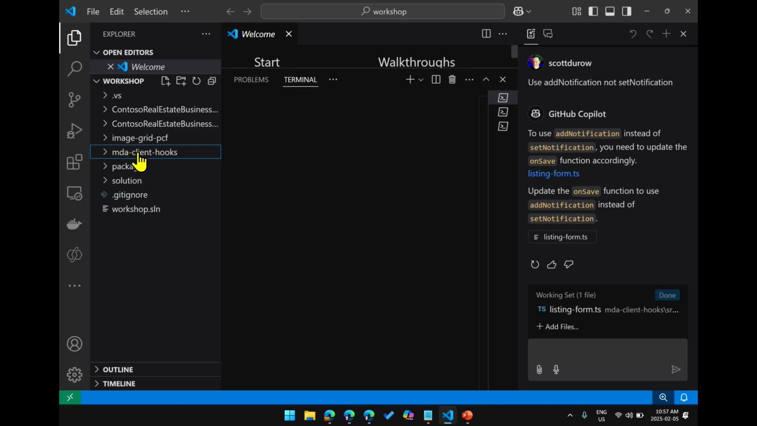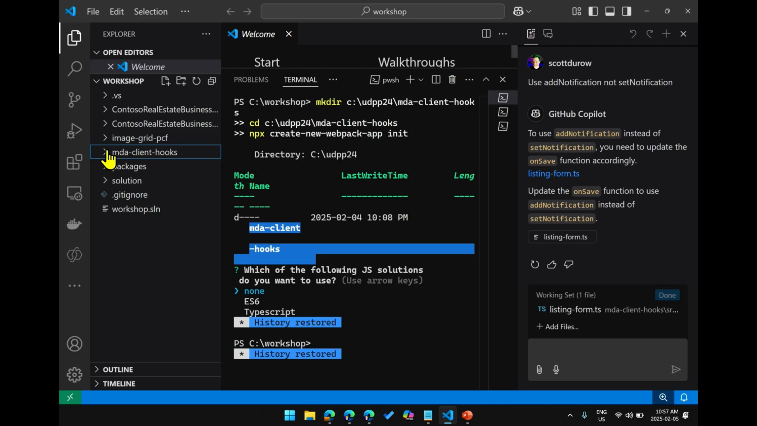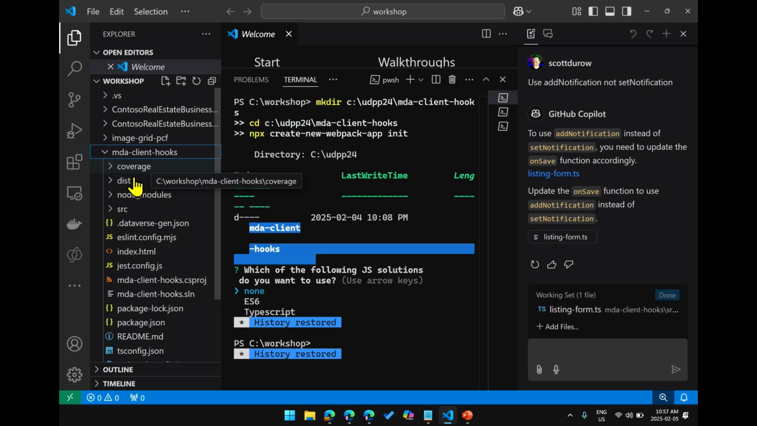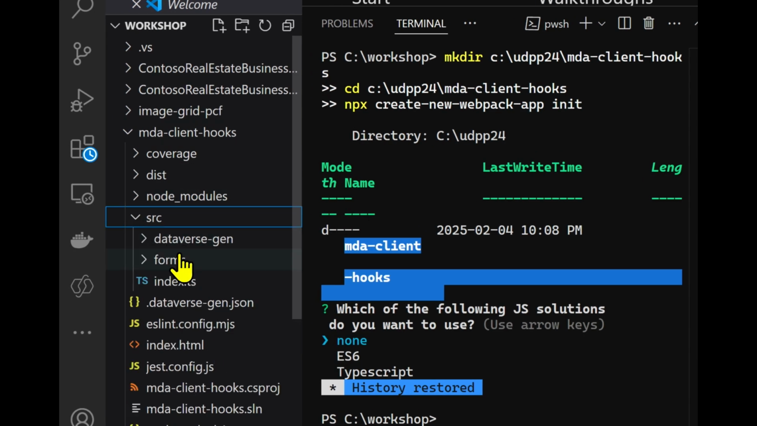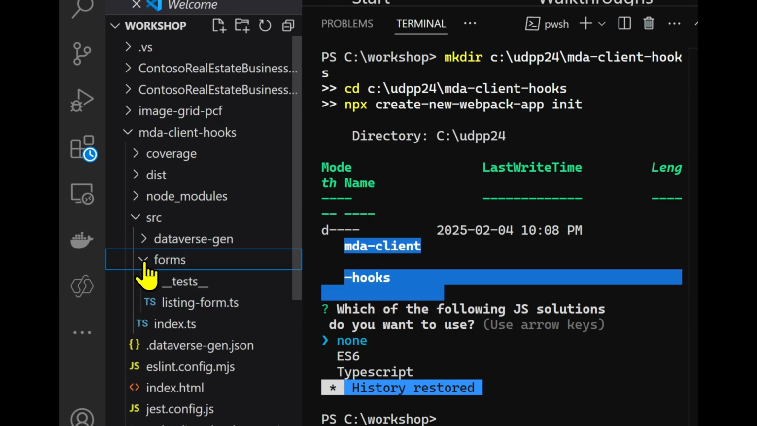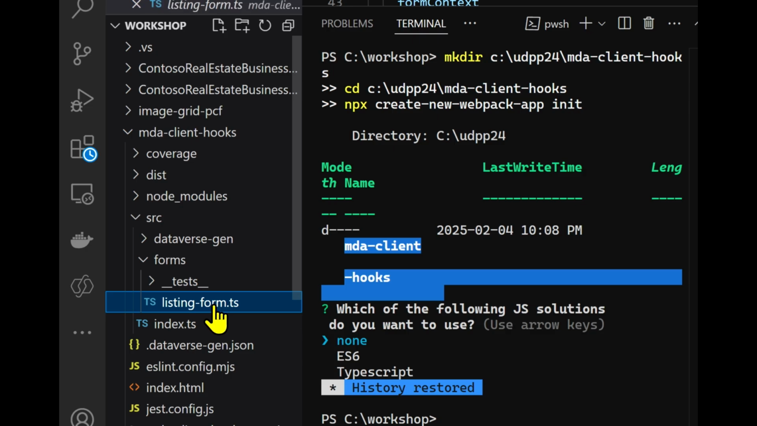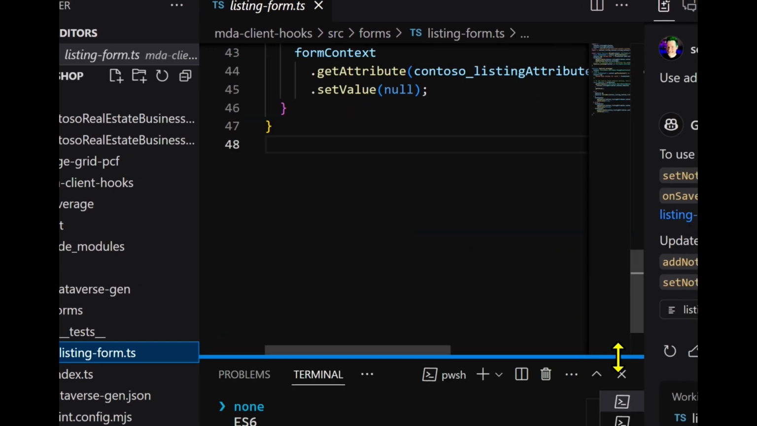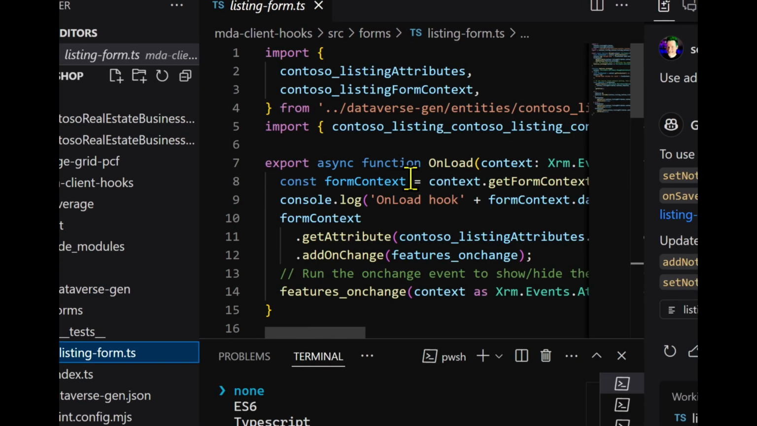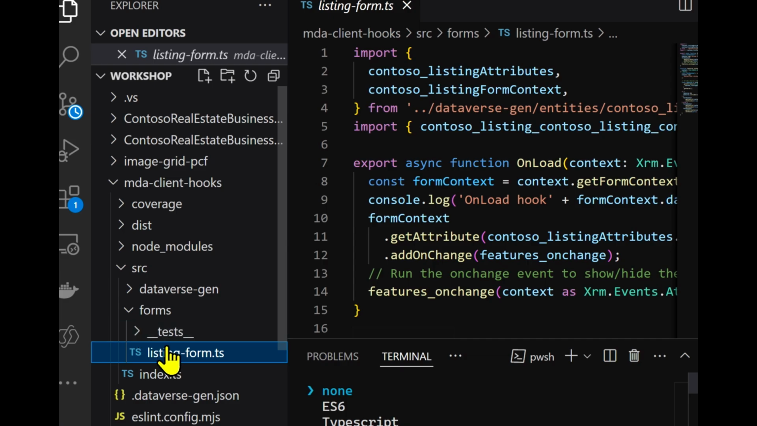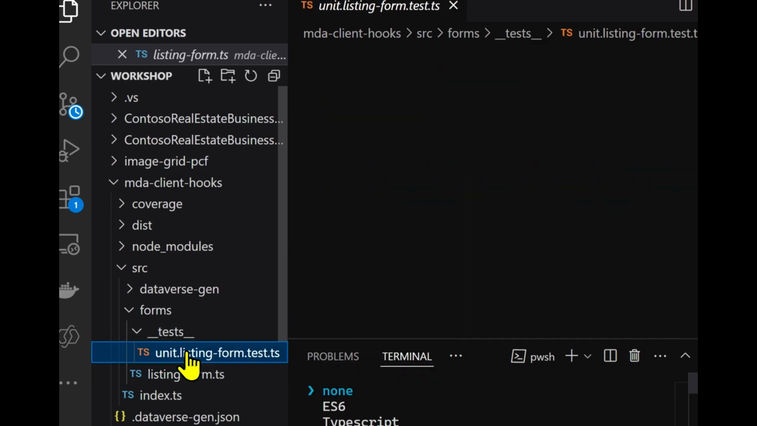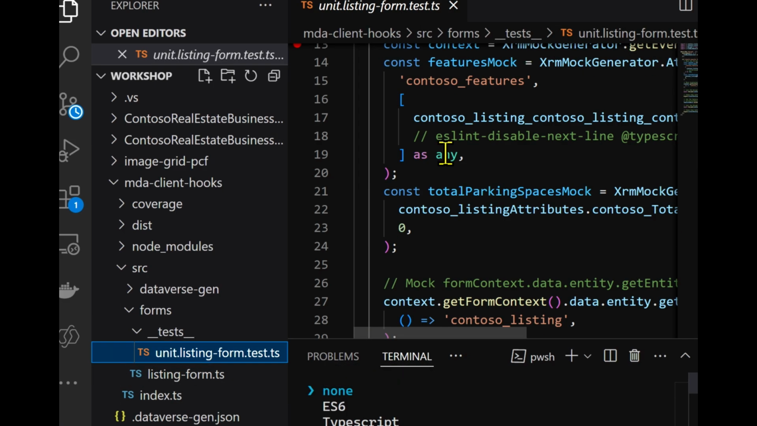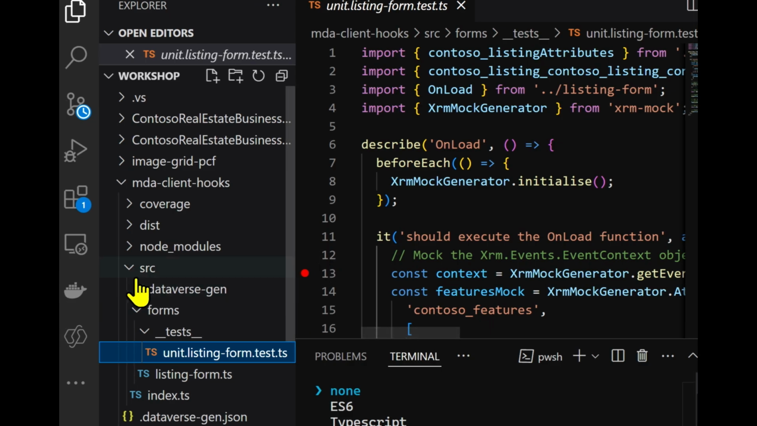So we've got a set of folders here. We've got our model-driven app client hooks here. We can see source, and I've got a TypeScript form here for extending my Contoso real estate application. And I've also got some tests as well. So let's bring this down here. You can see here's all my TypeScript, which gets compiled into JavaScript. And I've got some tests, so I can run some unit tests of my TypeScript as well, put breakpoints, etc.